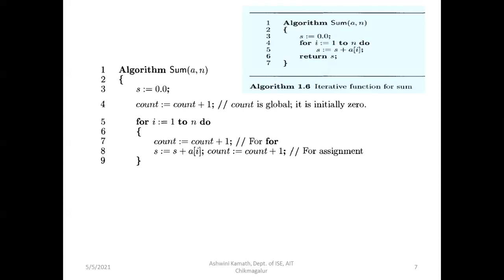Count is equal to count plus 1. That is for loop comparison. So increment it. Comparison, it's an executable statement. So increment the count. Then S is equal to S plus A of I. This is also an executable statement.